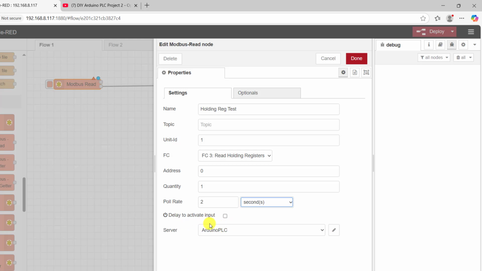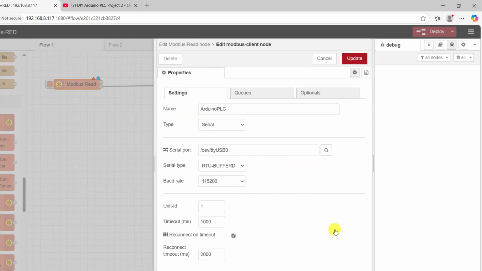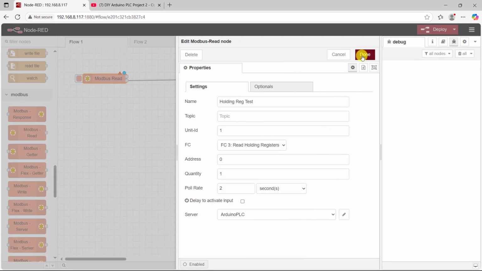Now we need to specify the Modbus server here. To configure that, you click on this particular pencil. That's already been configured, but this is how you do it. You specify the name for the server, and then you specify the mode of transmission. We are using serial. Now we need to also specify the port where you are connected to the Raspberry Pi. In this case, it is the last option. Now we select RTU buffered. Baud rate is 115200. ID is 1. And then timeout is 1000 milliseconds. Great. We click on update, and then we can click on done.